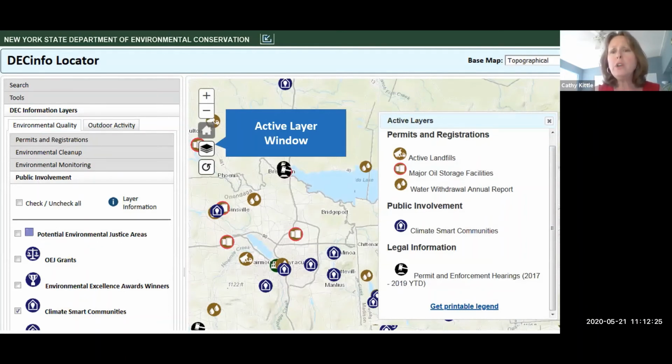They are all color-coded so that all the permits and registrations icons are brown. The environmental cleanups are all orange. The environmental monitoring are a light turquoise. Public involvement are purple. And then the legal information is black. And then all of our outdoor activities are green. So the color coding does help a little bit to distinguish between the different icons, but we actually hand draw and create each of the icons so that they are distinct to the data layer.